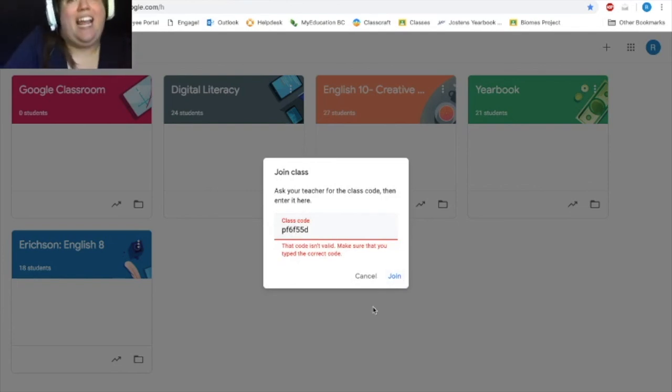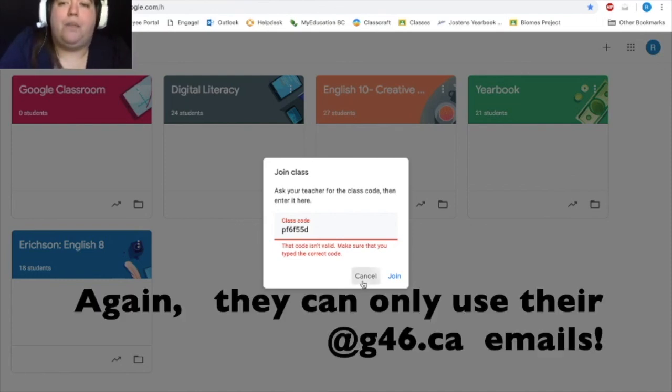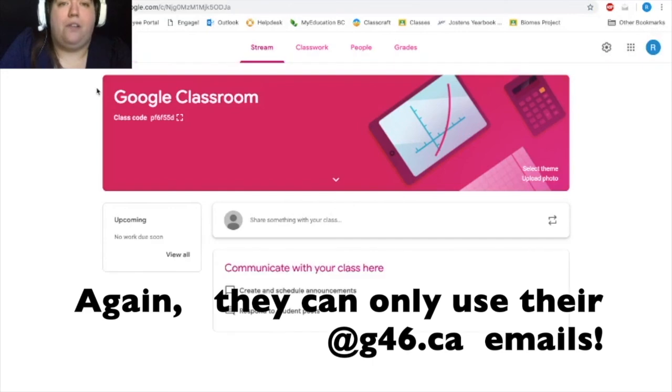If they are using a gmail.com email, it won't let them. It'll say it's not valid, that they don't have permission to enter. So those are the main things for creating a Google Classroom and having students join. Thank you.